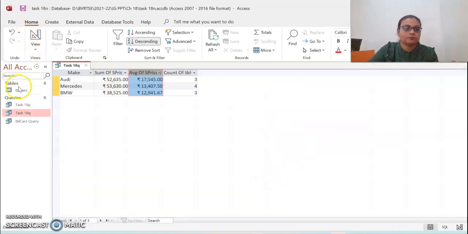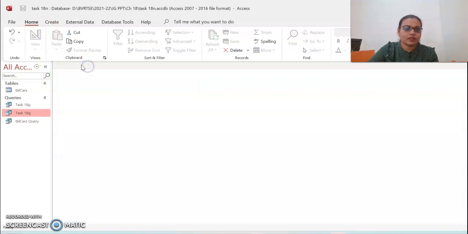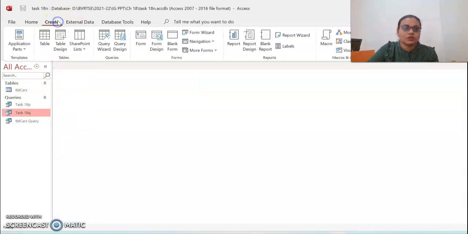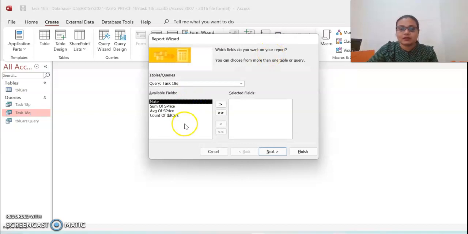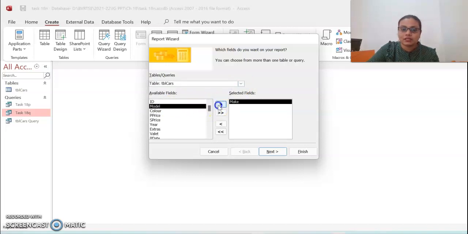You can go to home. First thing you'll do is, if anything is open, just close it. Go to create. Now instead of using a query, we are going to make a report. So here you have the option called report wizard. You'll click on the report wizard. It will take a minute and open this box. Now from this drop down, let me choose the first option itself, that is table car. I'll use make, that's needed.